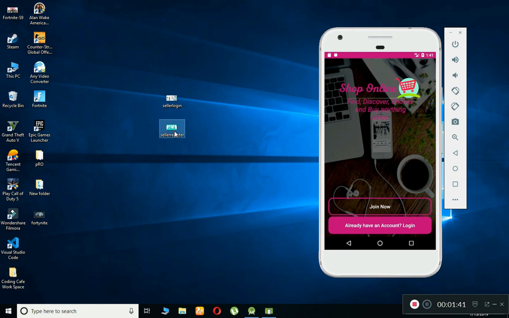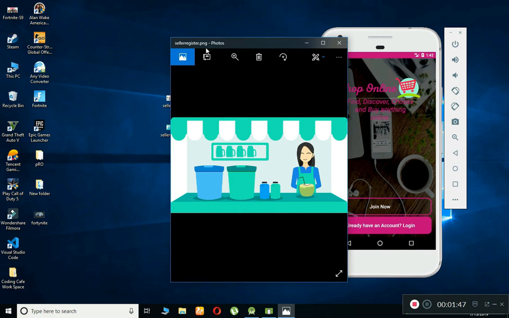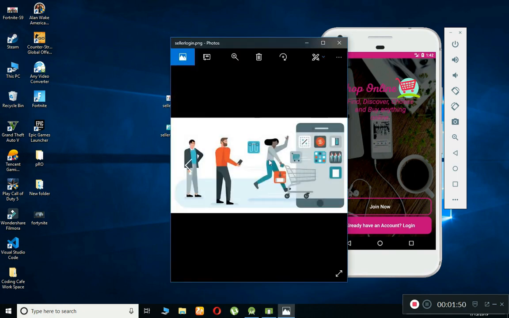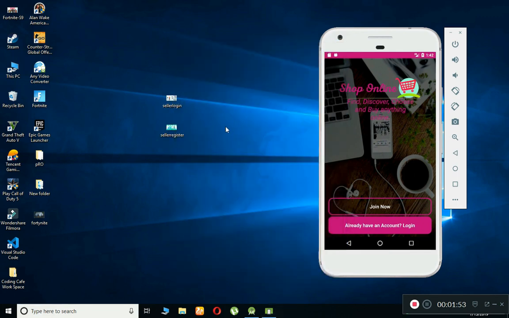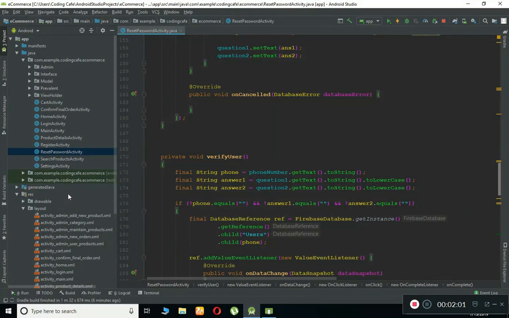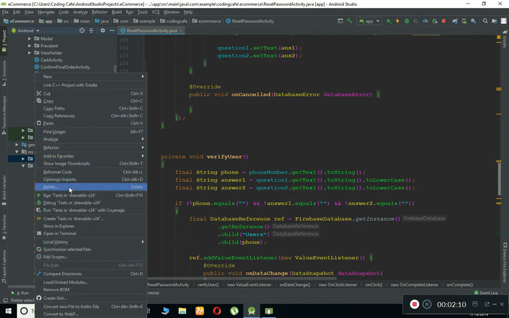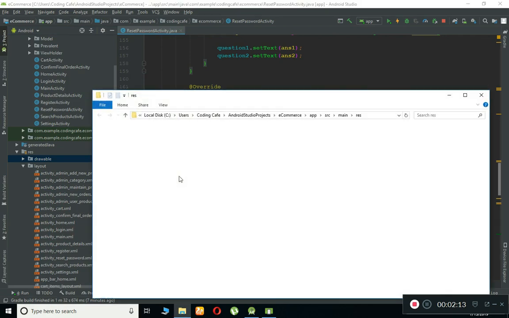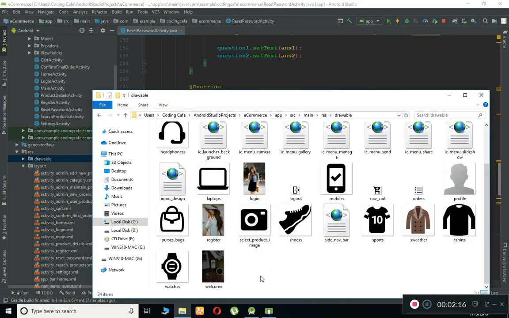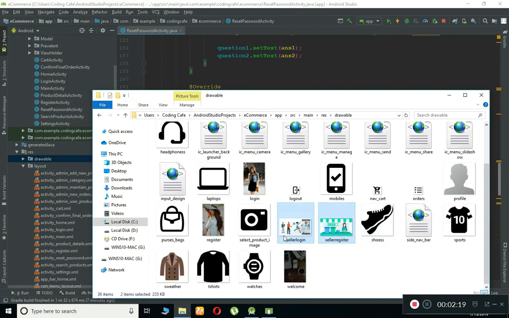We will be using these two images. One is named seller register, which is this one, and the other one is seller login.png. I will provide a link to these images. You can click on that and download these two images, and once you download them, copy them and go to Android Studio. Go to our e-commerce project, and inside the drawable folder you can say show in explorer, come to the drawable folder and paste these two images in here. Here you can see the two images. The link will be available in the description.